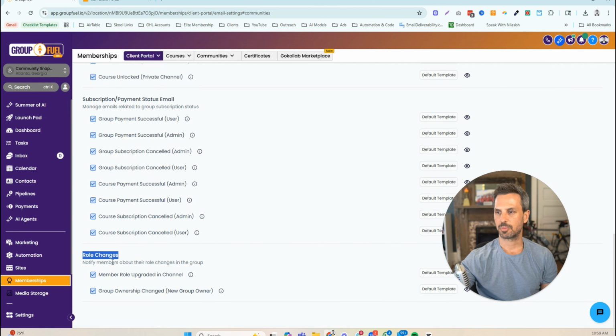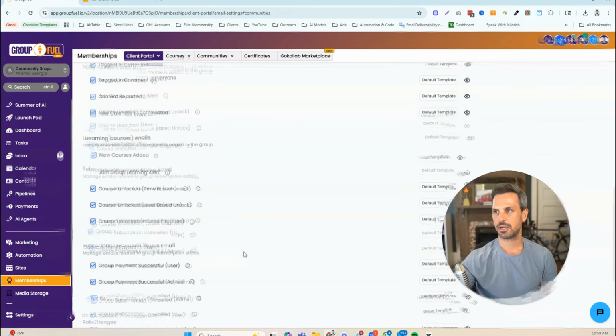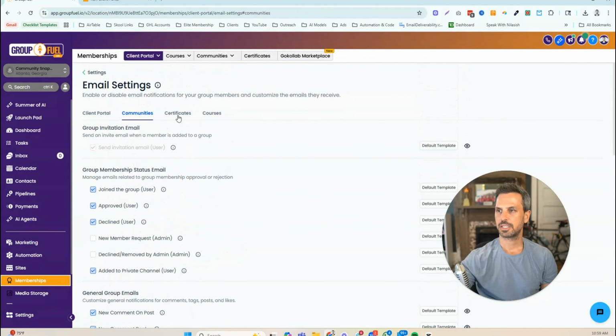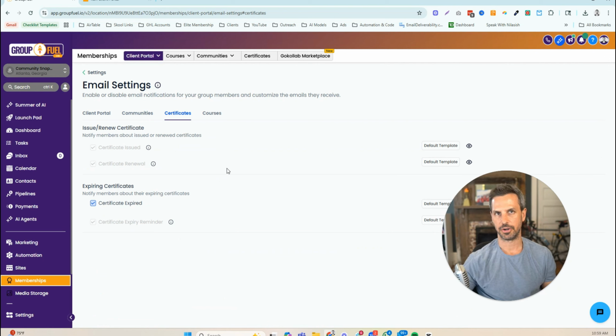And then role changes, you're probably going to be doing this very sparingly, but this is basically going to notify members about their role changes within the group itself. So again, you're probably not going to be doing much of that. So I just keep those checked on. And then if we go to certificates here, as a community owner or a course creator, you have the ability in GoHighLevel to issue certificates. Okay, so somebody can get that certificate, they can post it on their website, and it will show that they've been certified by you on whatever your course topic is. So all these are turned on by default, so you can't really edit any of that.